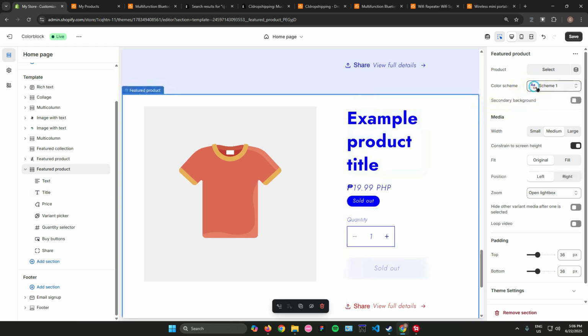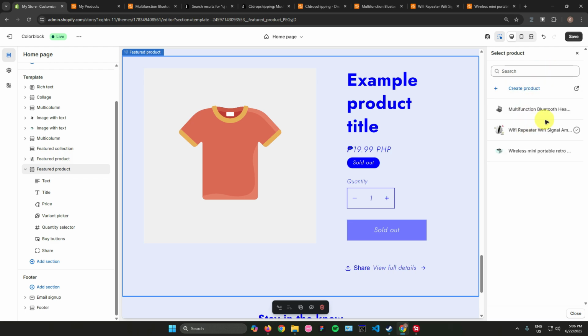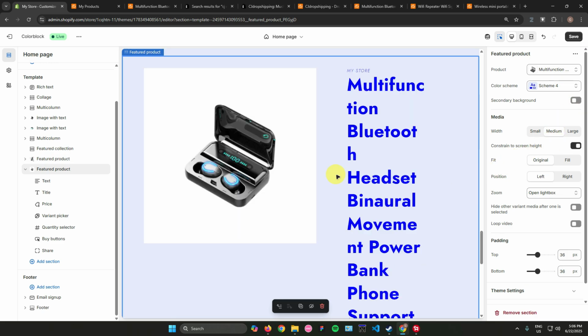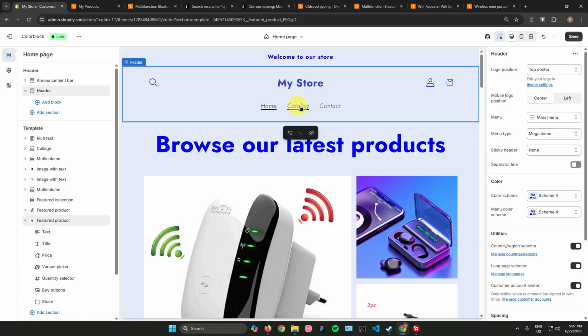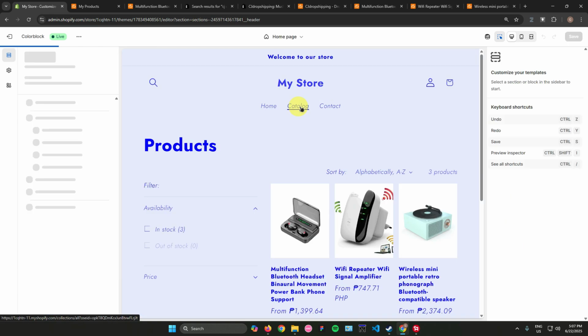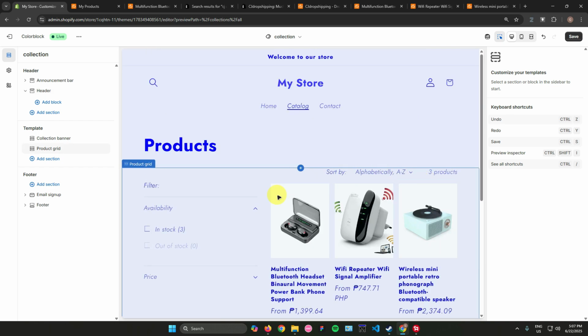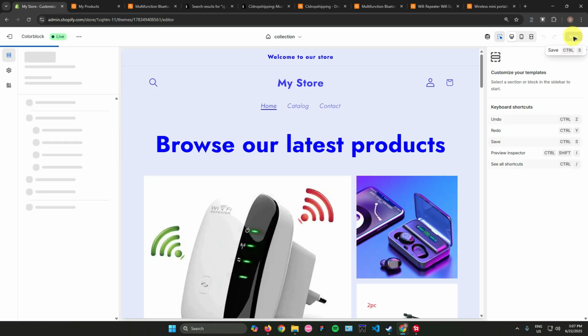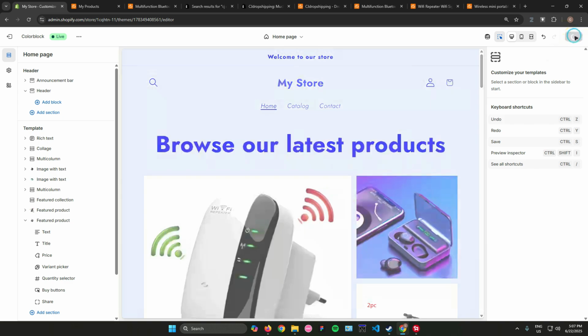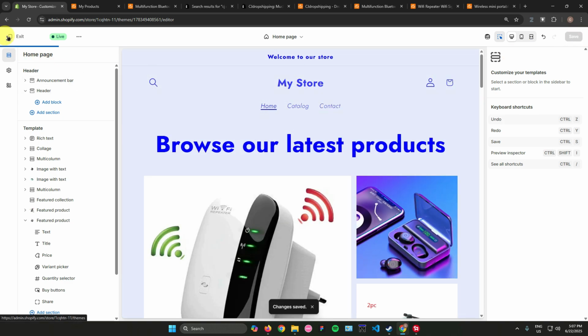So I'll click on it, and then I'll change the color scheme real quick. There you go. And then I'll select the product that I want to feature again. So I just want to feature this Bluetooth headset. And there you go, you have now customized everything. You'll also get to customize your catalog page for the products that you're selling. And once you're done, you can simply click on save at the top right. There you go, changes have now been saved.